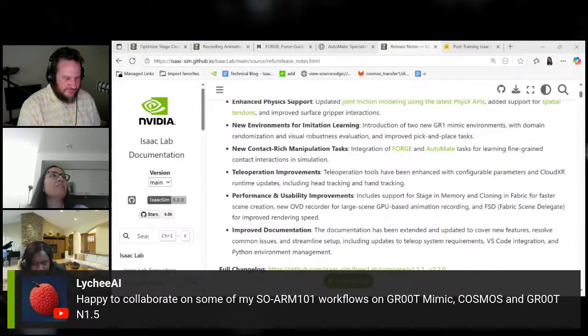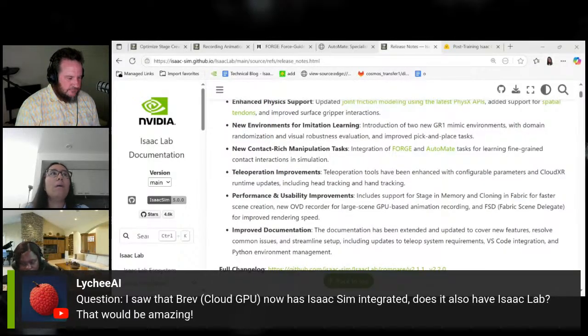There's an amazing comment from Lichia saying, happy to collaborate on some of my SO101 workflows on Groot Mimic, Cosmos, and Groot N1.5. That's great, you guys. This is how we want the community to start working together and building stuff together. That's the point of these office hours and the discussion on Discord. We know all of you are doing cool things, and it's great to share and see people building using Groot and Cosmos. This is the best platform for you to ask your questions and share what you're working on as well.